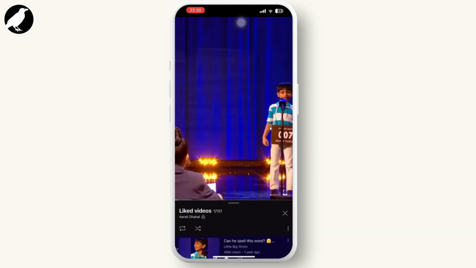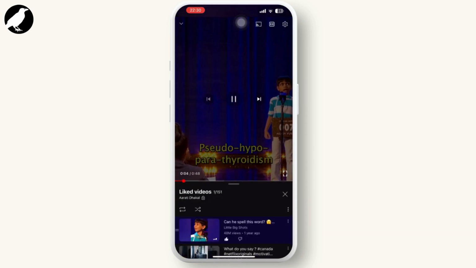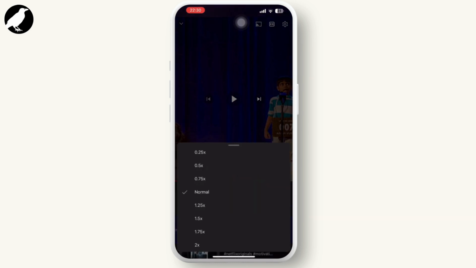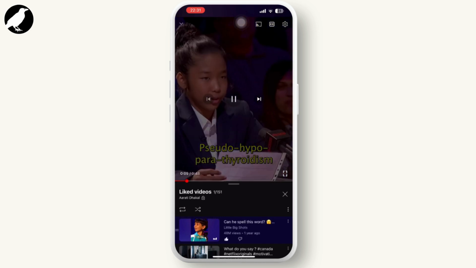So after you choose the YouTube short, simply tap on the three dot or settings icon available in the top right corner. Then tap on the playback speed. Then choose a slower speed, example 0.5x or 0.25x, and it will slow down your playback speed.